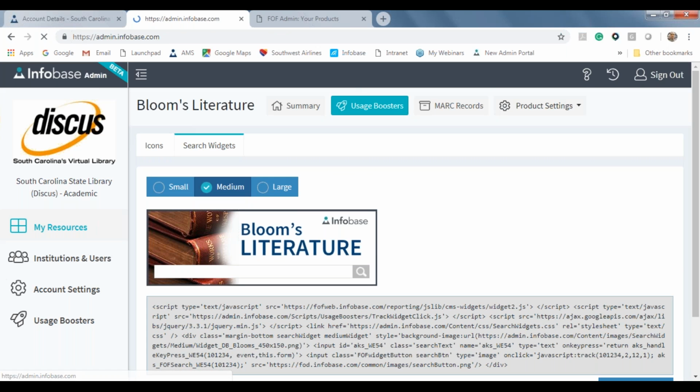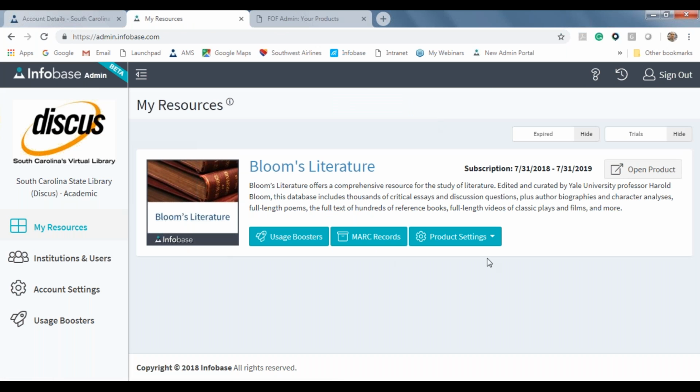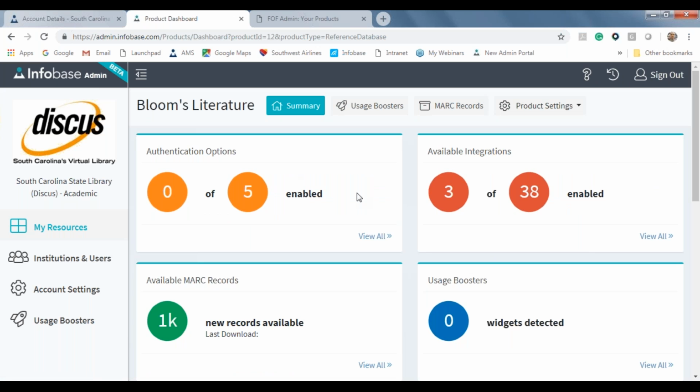So I'm going to go back to the main page here just for a second. All the things that we're looking at are also available on this main page as well. Here I have my usage boosters, here I have my MARC records, and some of the things that we've already looked at, like the authentication and integrations, are also available under this tab here. So it's up to you whether you want to click the name of the database and go right into this main page here and see everything, or if you want to go in through that first page where you have all of your products listed out.